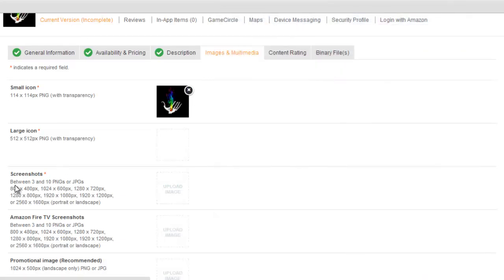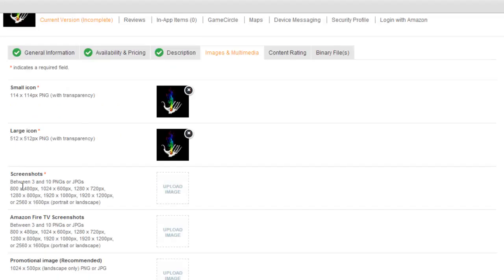Okay, and if you just read what it says, you will get the idea. So it says between 3 and 10 PNG screenshots, so 3 is a minimum. Now the best size here is 720 by 1280. I always put the 720 first because it just looks better. It gives a better size, I think. But you can make any size you want.